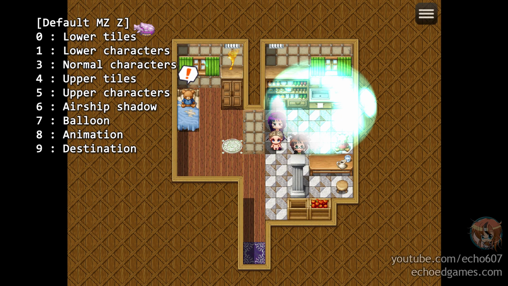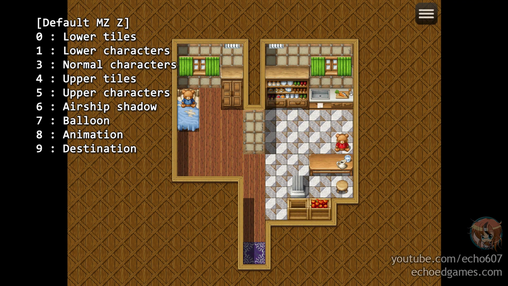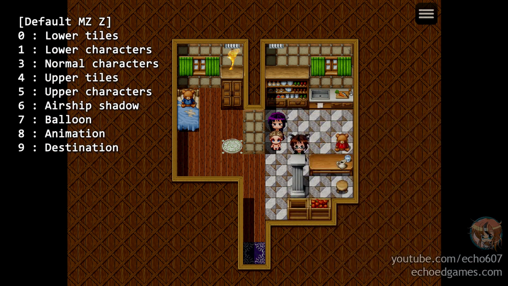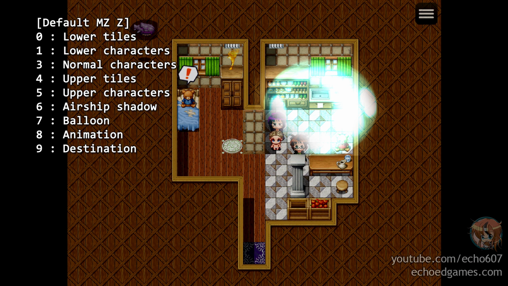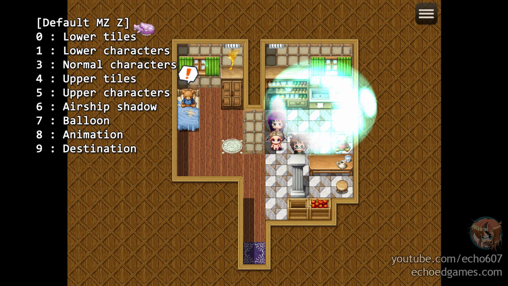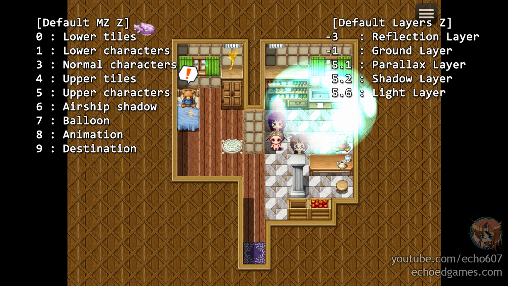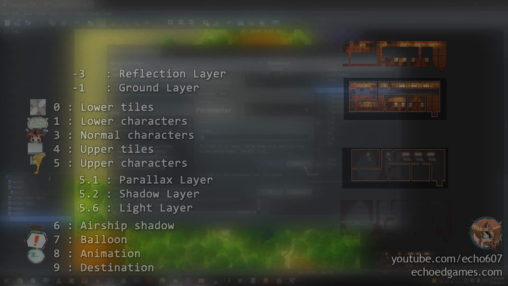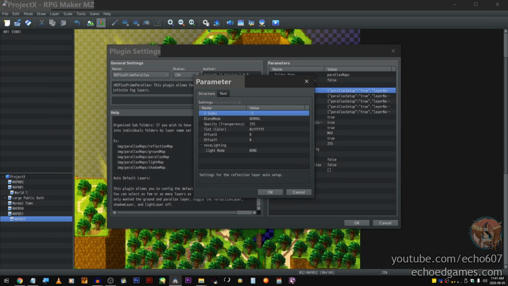The way default MZ is set up, we've got layer 0 as the lower tiles, 1 as lower characters, 3 as normal characters, 4 as upper tiles, 5 as upper characters, 6 as the airship shadow, 7 balloons, 8 animations, and 9 destination, whatever that means. The way this plugin works, by default anyway, is it draws the reflection layer at -3, the ground layer at -1, and the upper layers with decimal points, so 5.1 parallax, 5.2 shadow, and 5.6 light. These can all be changed by default, and on an as-needed basis, as can fogs.